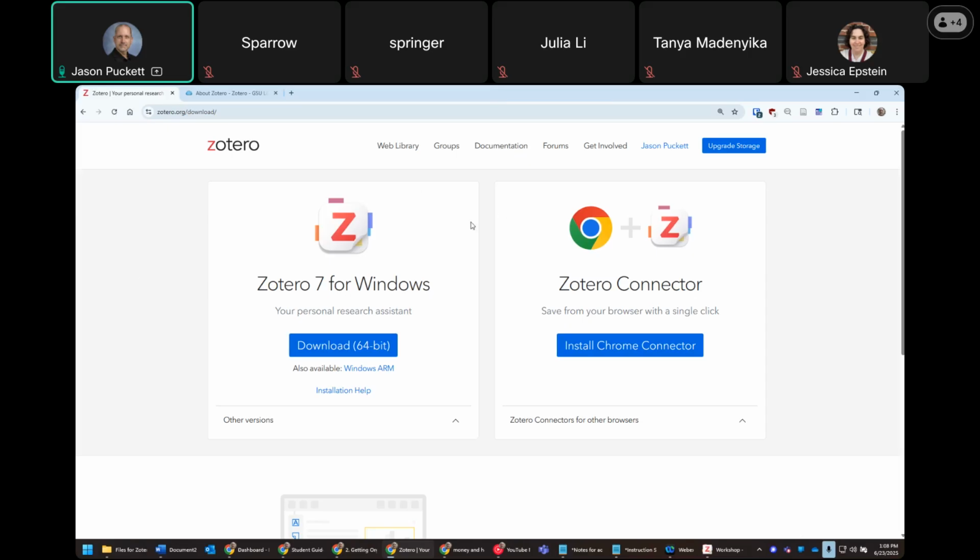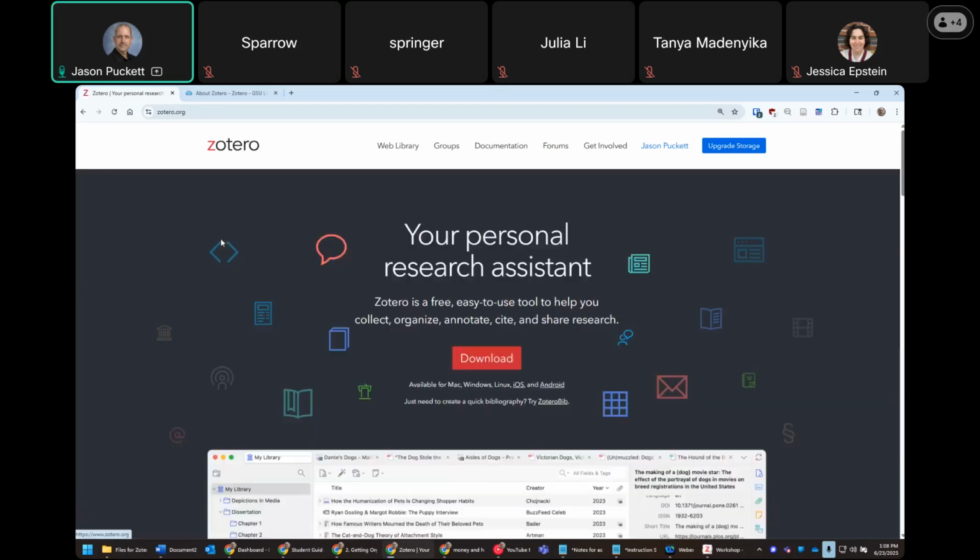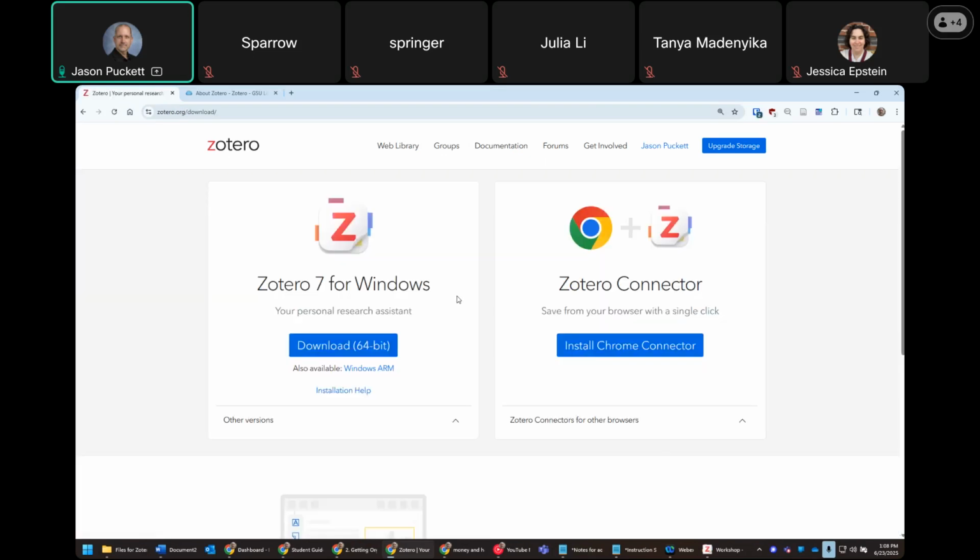So I already have Zotero installed on my computer, but this is where I'd get it from. Just go to zotero.org, and there's this download button. There are two parts that you need to install. So I'm on a Windows computer and I'm on Chrome, so it's showing me the Windows version and it's showing me the Chrome connector. I'll explain what that is.